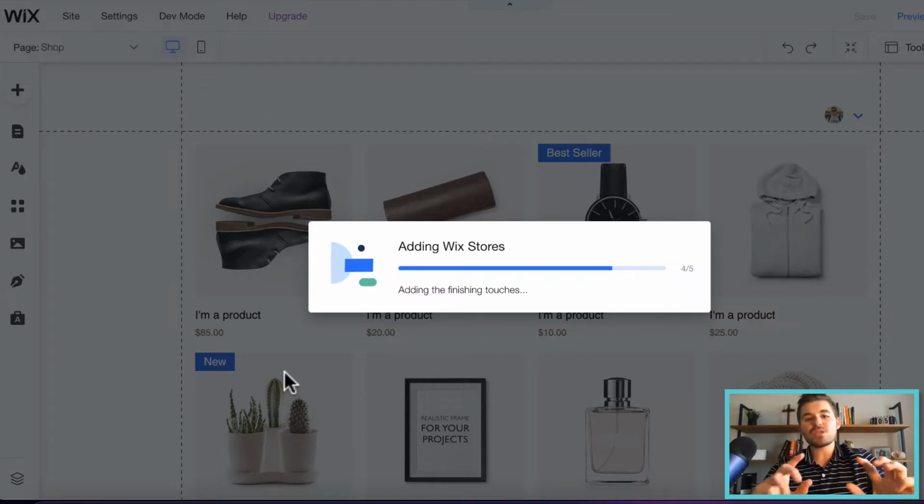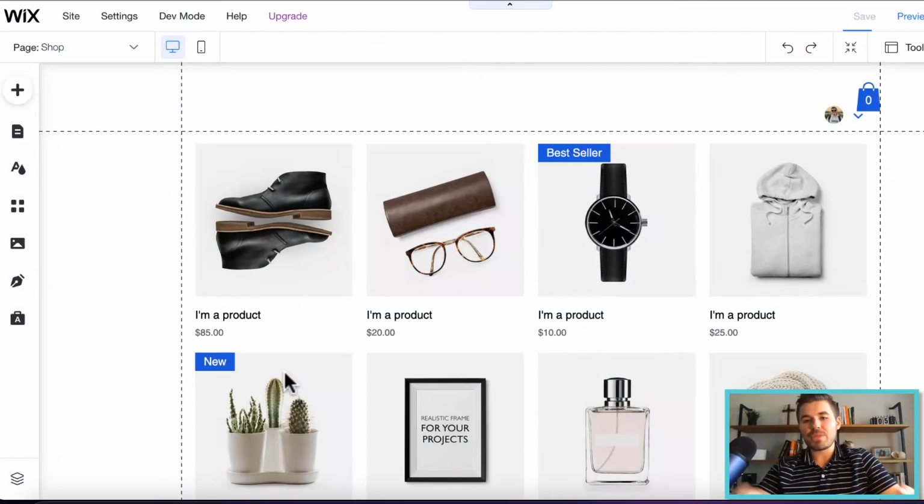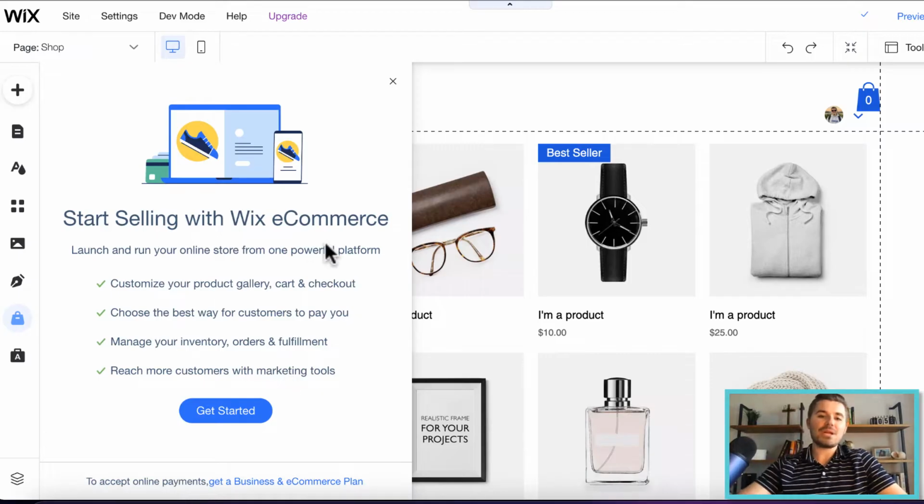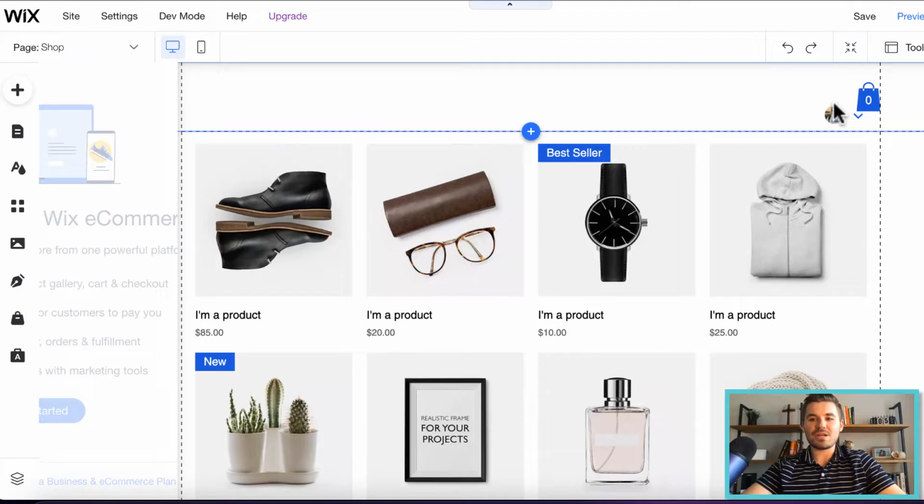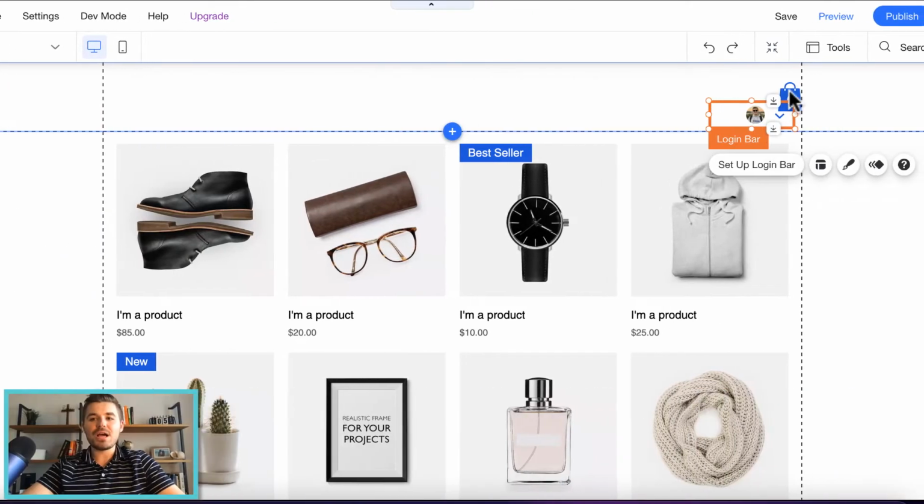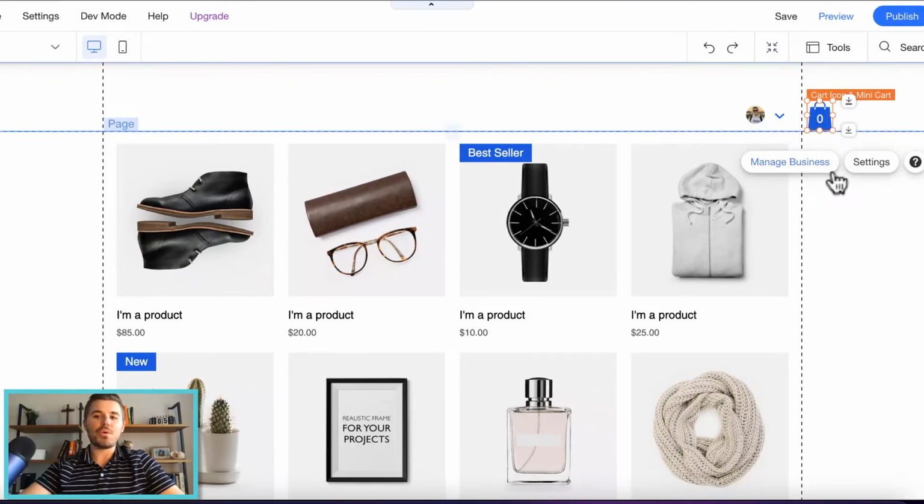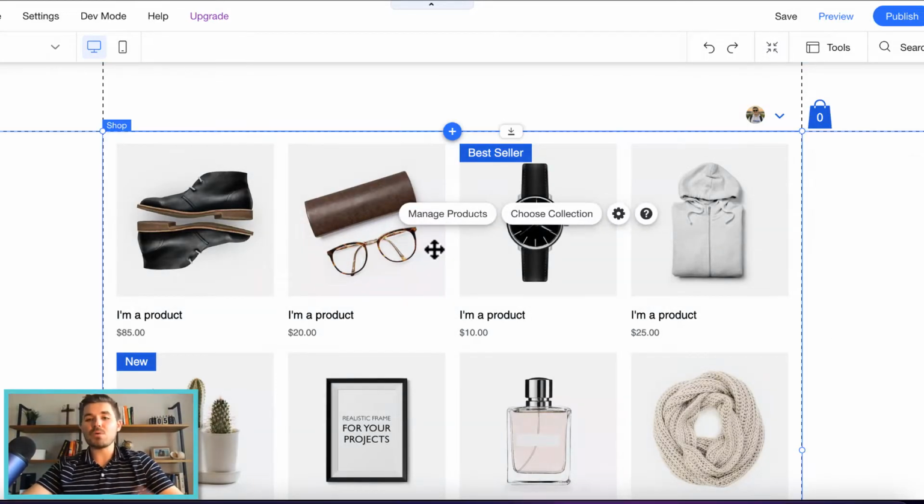So Wix Stores is going to add to your website. Once it has been added, you're going to see a bunch of things, right? You're going to see a profile up here, a shopping cart, so that your customers have a shopping cart that they can view. They'll be able to store information in their user profile, cards, addresses, all of that to make for easier shipping and payment information if they go to repurchase on your store. But you'll notice the bare bones store is added to this page, right?